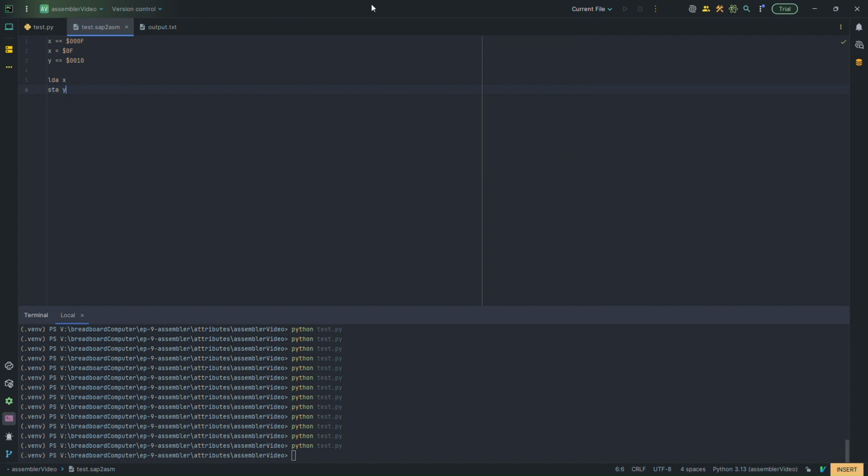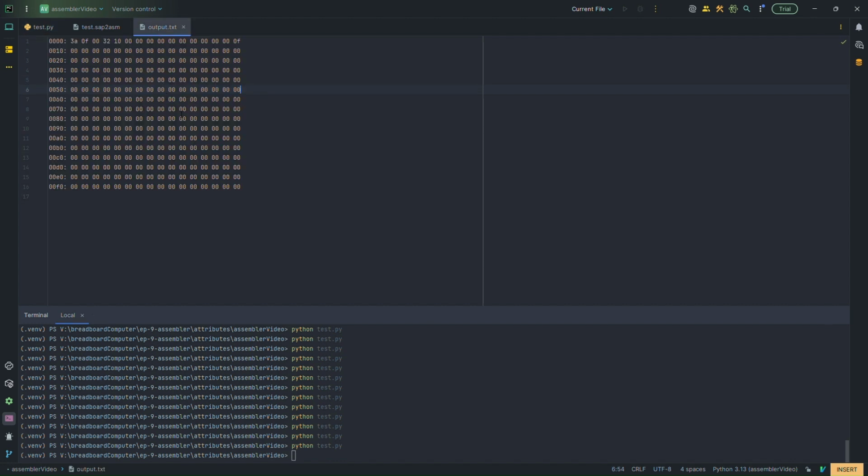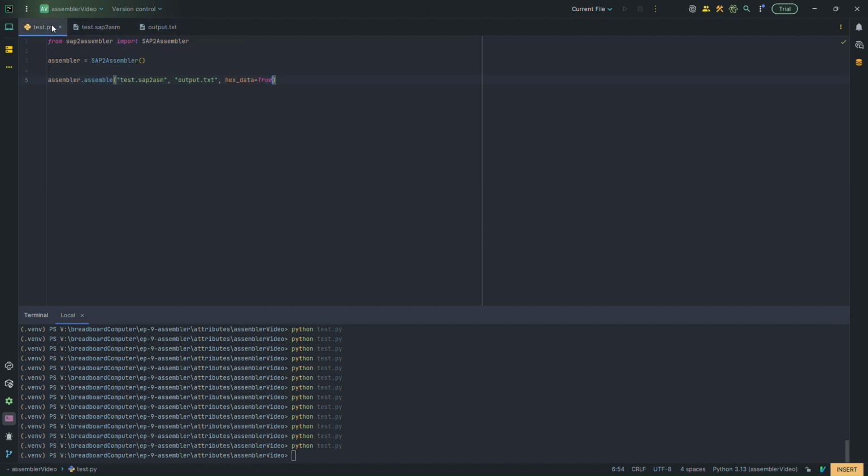So after we do that, we can go back to test.py, and we can say, let's say hex data equals true. What this will do is, let's run it. It will write it to the file in hex instead of writing it in binary.